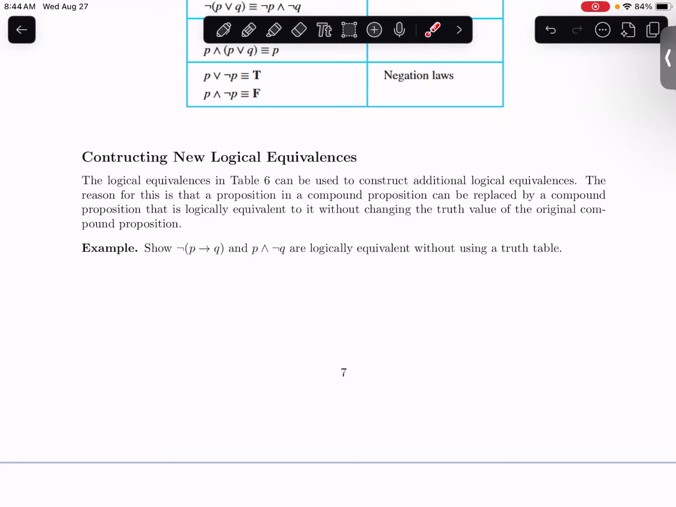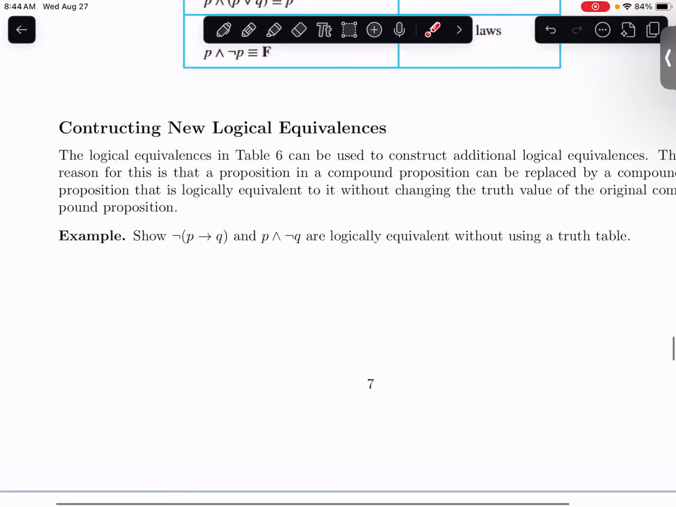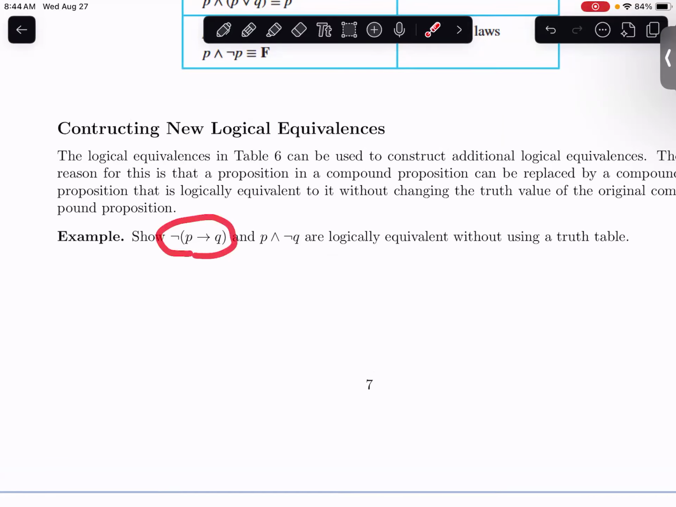So for this example, what I want you to do is show that not P implies Q and P and not Q are logically equivalent to one another without using a truth table. On the exam, I don't think I'm going to ask you to do something without a truth table. If you're capable of showing something with a truth table, you should be able to do that. But for the purposes of demonstrating a new way of thinking about these things, I'm just going to say do it without a truth table here.